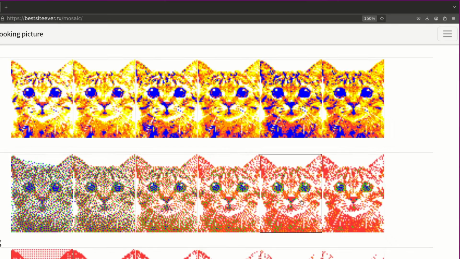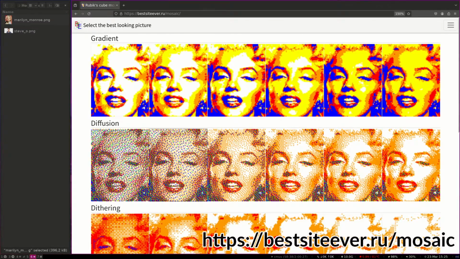To turn a picture into a Rubik's Cube mosaic, you'll need a bunch of cubes and some magic software that converts your image into a pixelated version. The good news? There's a free open source tool for exactly that.